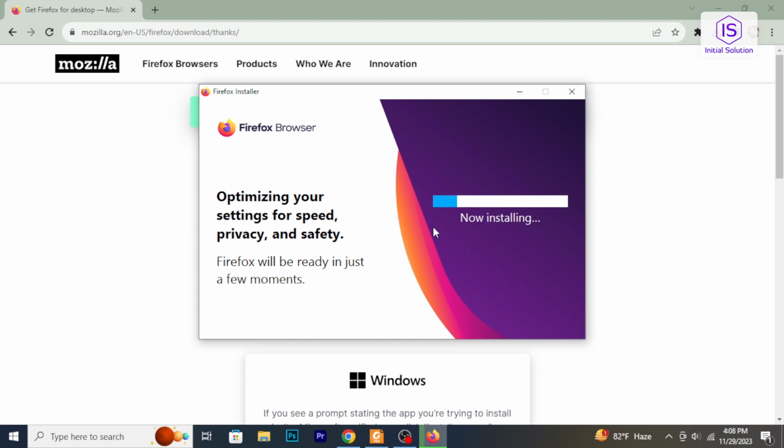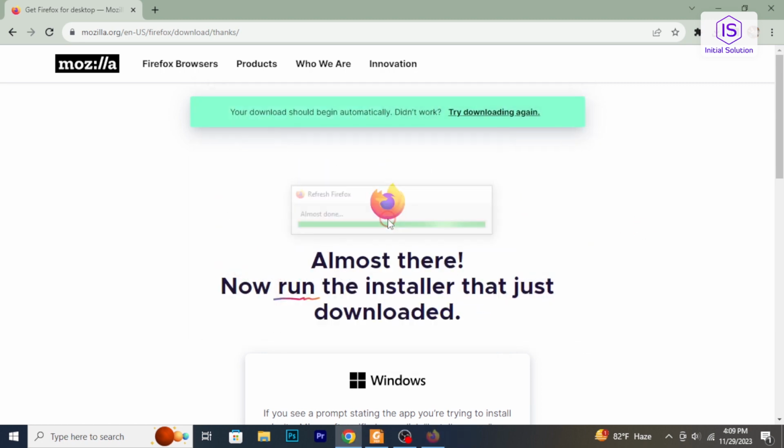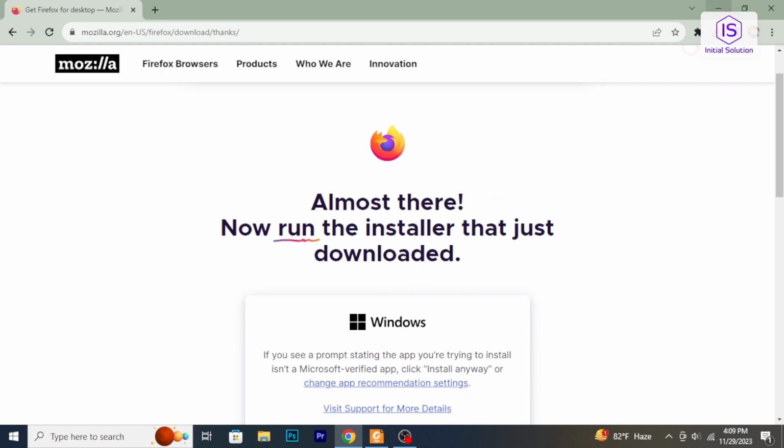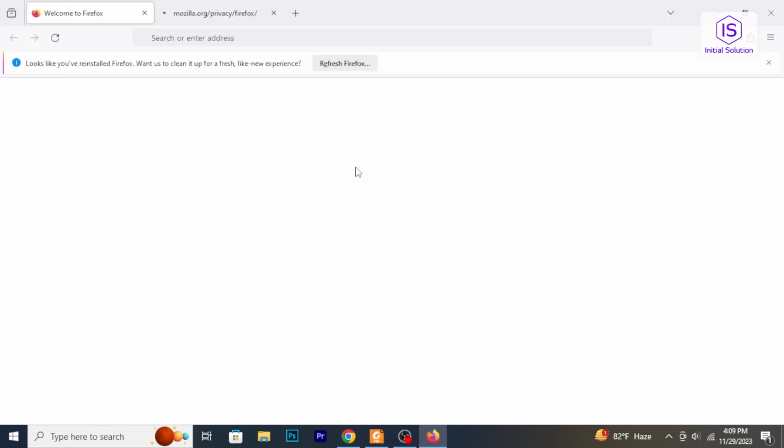Once the download is complete, locate the downloaded file in your system. Double-click on it to run the installer and follow the on-screen instructions to install Firefox on your computer. And that's it. Downloading Firefox is a straightforward process.